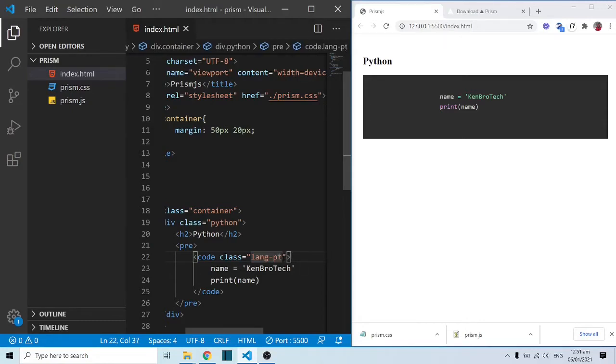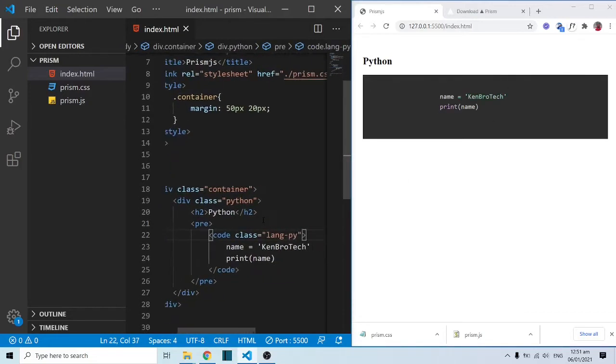Okay. Now if you are to do something which does not exist, you can see that some styling has been taken off because it doesn't recognize lang-pt. So we need to be very careful. So this is lang py. Now things work very well for us.